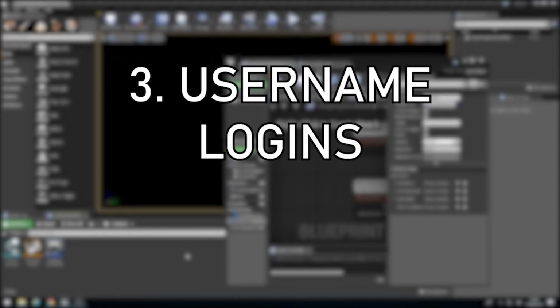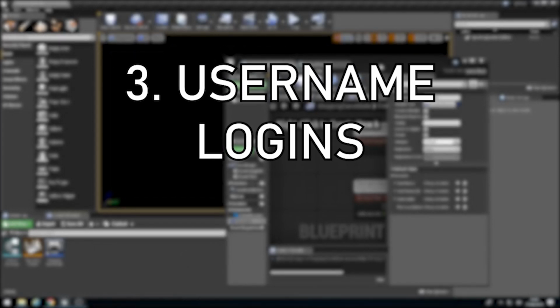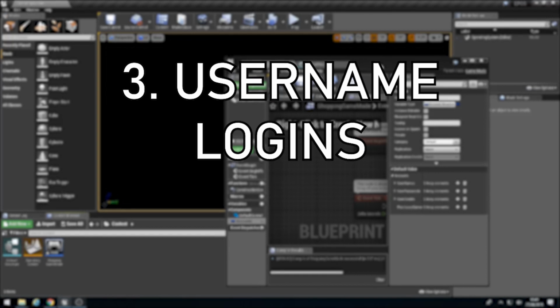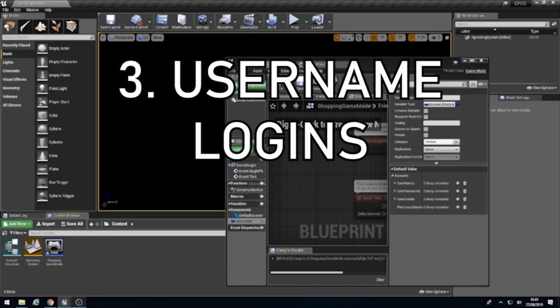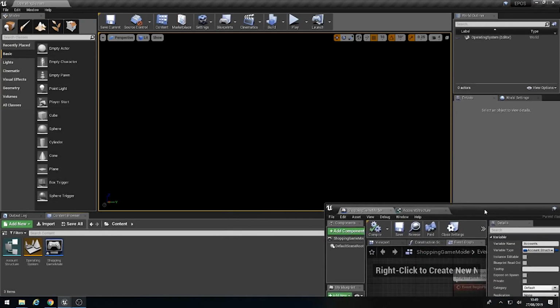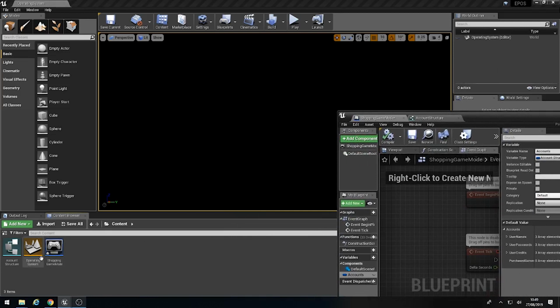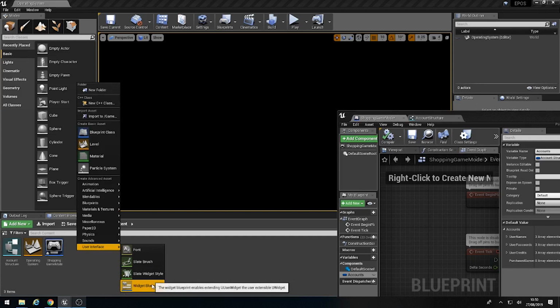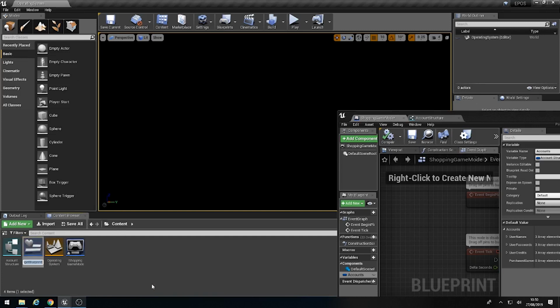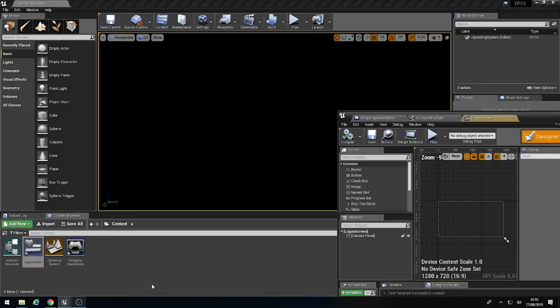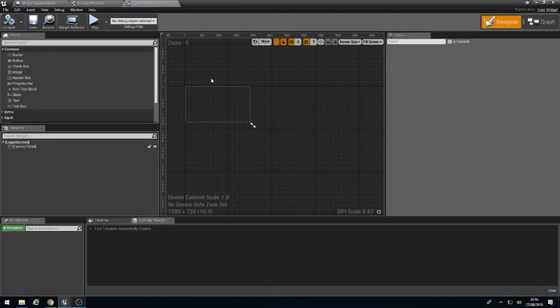Hi there folks, in this video what we're going to do is have a look at creating a basic logon screen with a widget and making it appear when you actually launch the game. So first things first, what we're going to do is just go down here, right click, go to user interfaces and then widget blueprint, and we'll call this logon screen, like so. Quite a simple name for exactly what it needs to be.